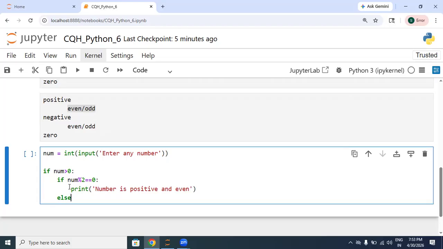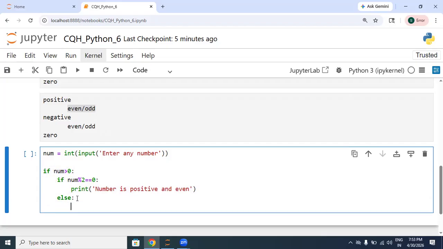and this is the else condition of this code block after entering the positive block. So else, print the number is positive and odd.